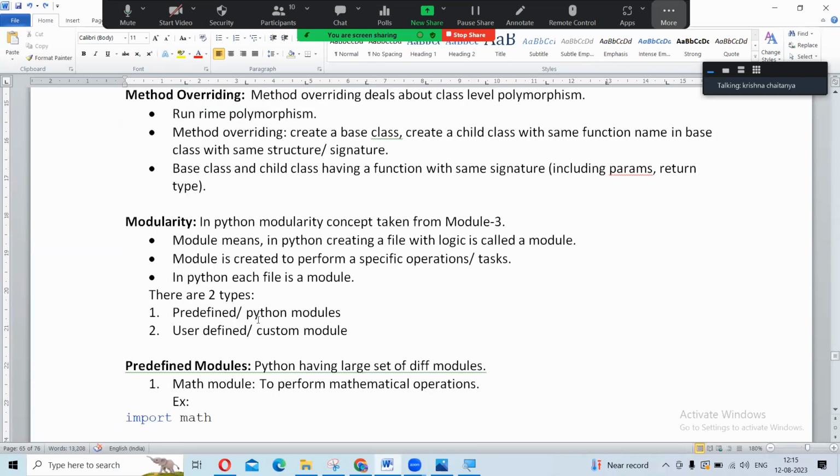Next, modularity. See, in Python, you create a file itself, and you are achieving modularity. So the Python modularity concept is taken from Modula 3. Functional programming is taken from the C programming language. OOPS concepts are taken from CPP, C++. Next, the modularity approach is taken from Modula 3. Next, scripting features are taken from Perl and Shell.